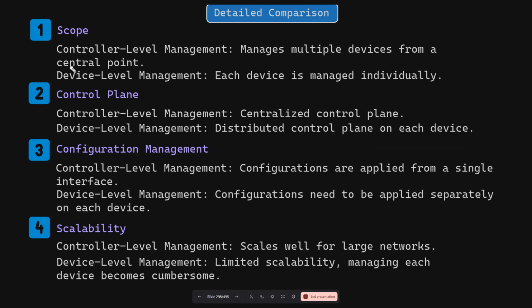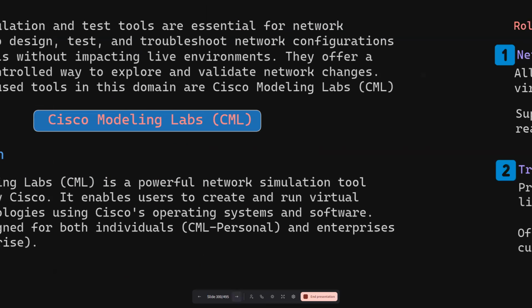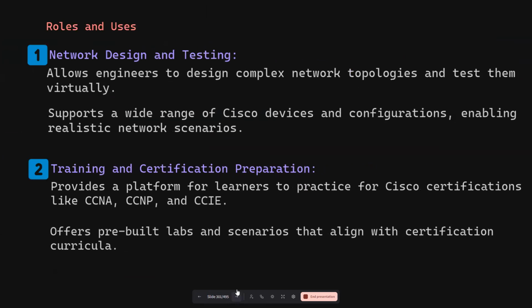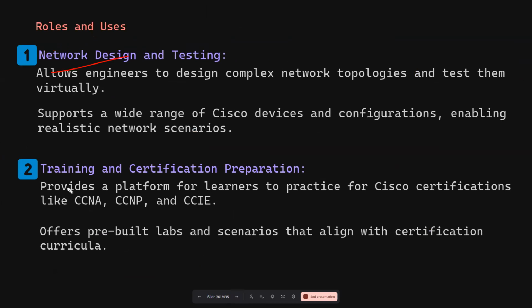Then I have added some more points like scope, controller, label, configuration management, scalability. So starting from here, some points are related to CML. This is very much GUI based, where you can test only Cisco devices, and people are using this for certification preparation as well. But again, I told you again and again, EVE-NG is something that people are using. Very few people use CML for their certification practice.